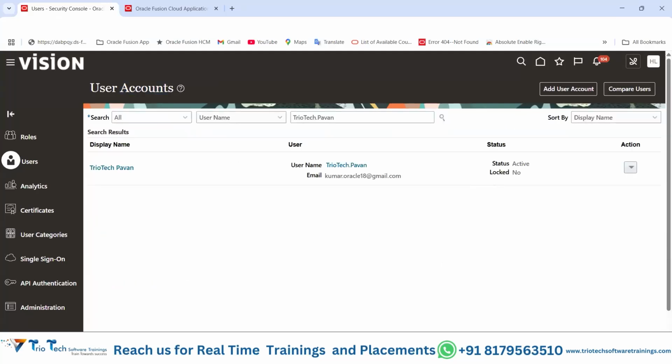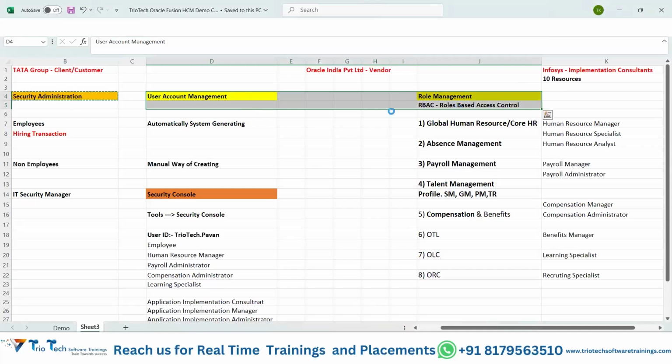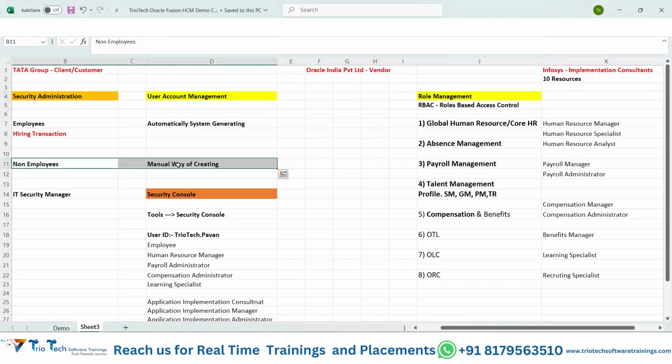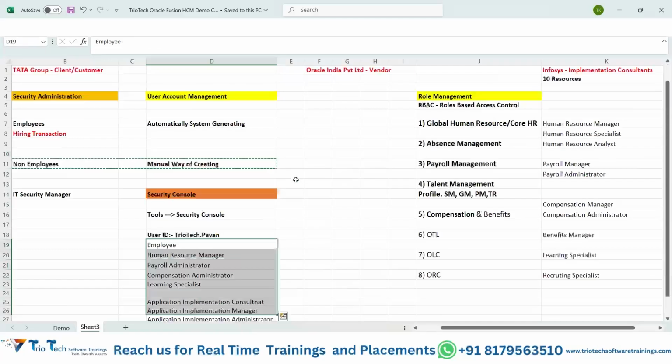As of today, I hope everyone understood, in the Fusion system, what aspects we have in security administration, and how to create the user account manually. Now, in real-time projects, if you are in a situation where you have to create user accounts for all your team members, will you be able to create them? By going to Security Console, User Accounts, Add User Account, create the user, tag the roles, right?